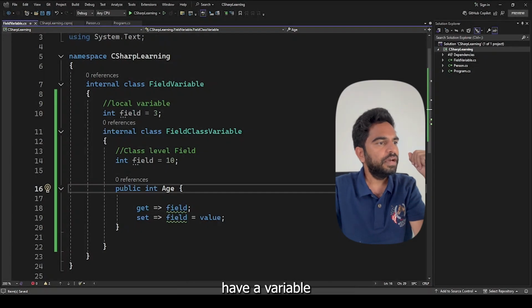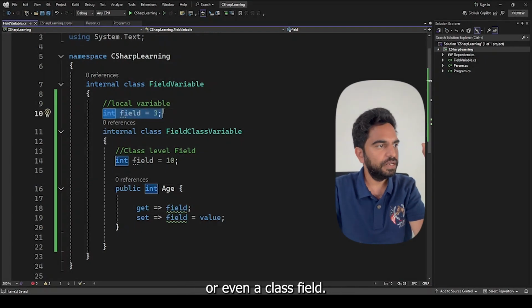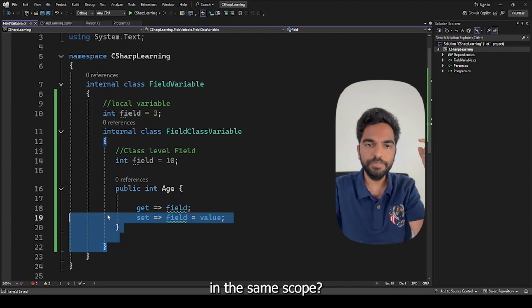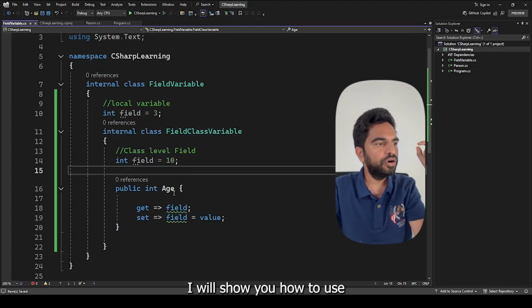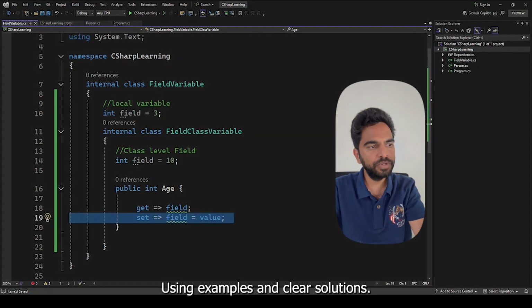Sometimes you might already have a variable named field in your code, either as a local variable or even a class field. Now that C# 14 introduces the contextual field keyword for auto properties, what happens when both exist in the same scope? In this segment, I will show you how to use both your field variable and the compiler's field keyword without causing confusion or errors, using examples and a clear solution.